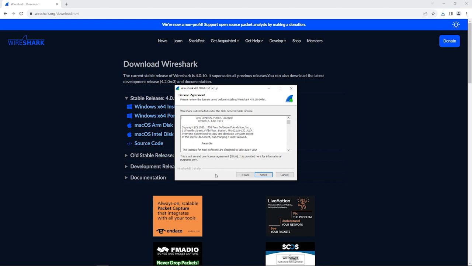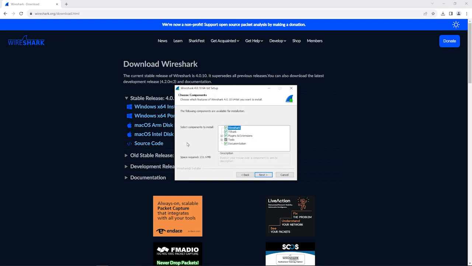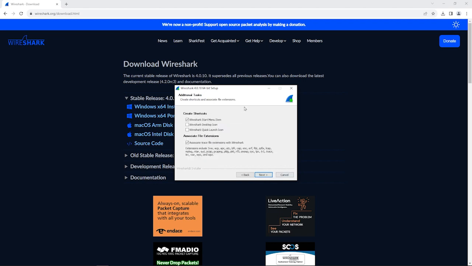We've got the GNU public license here. Click noted. Then it shows you where you can donate to Wireshark if you really like Wireshark. Click next. In this window, just go with the default settings that it gives you and then click next. On additional tasks here, I'm going to go ahead and get a Wireshark desktop icon and a quick launch icon. It's checked by default, but make sure that associate trace and file extensions with Wireshark is checked, just so all the different packet capture formats can be associated with Wireshark.